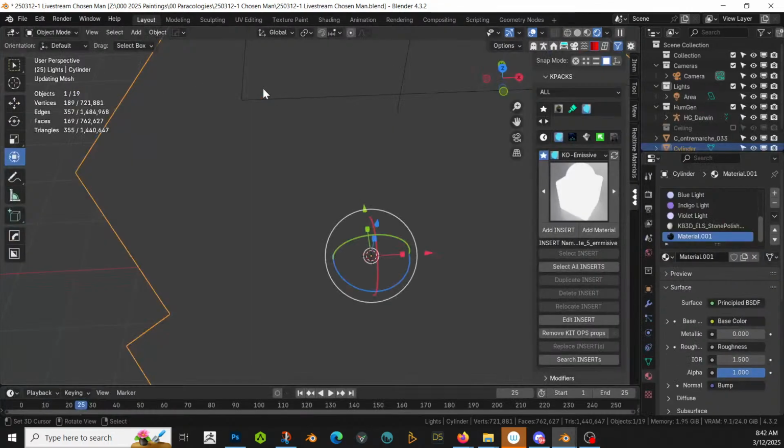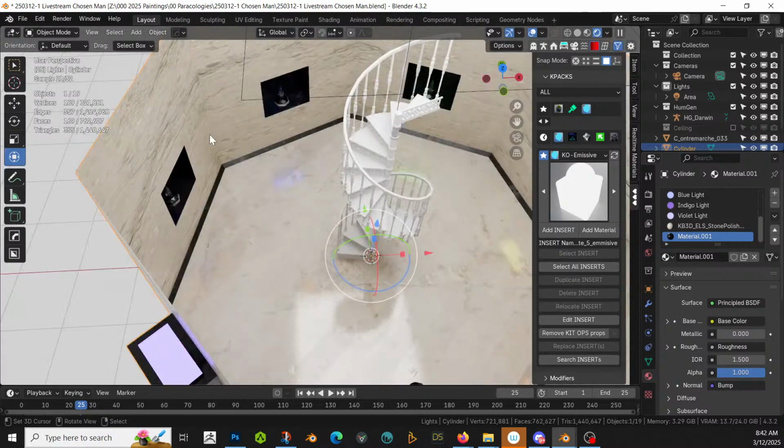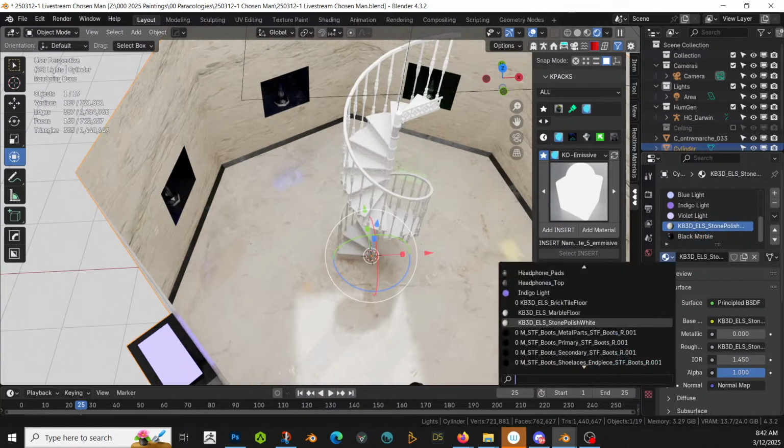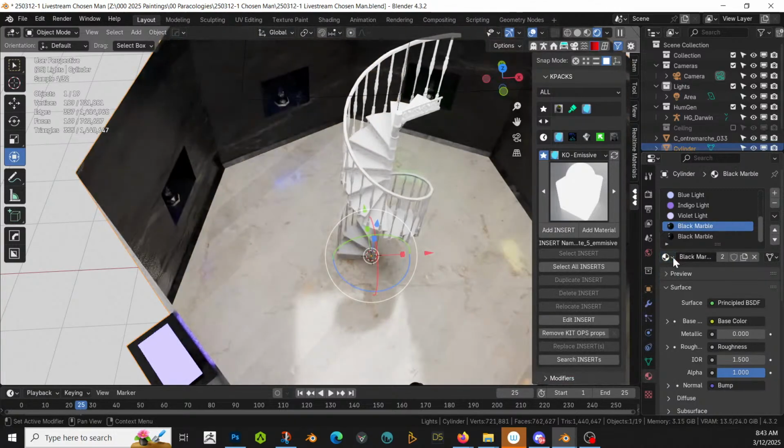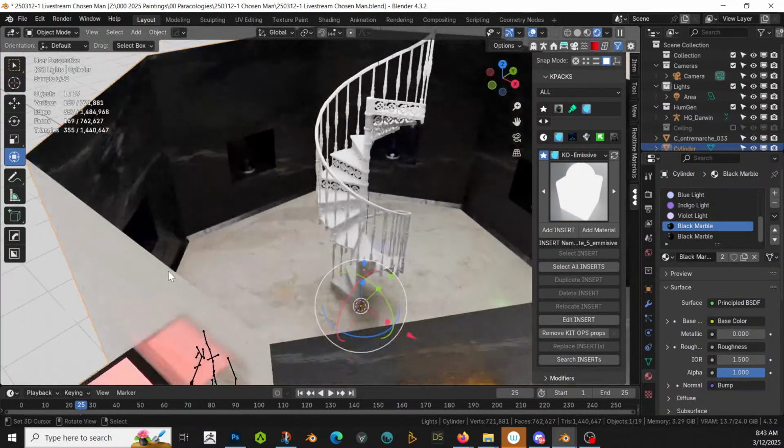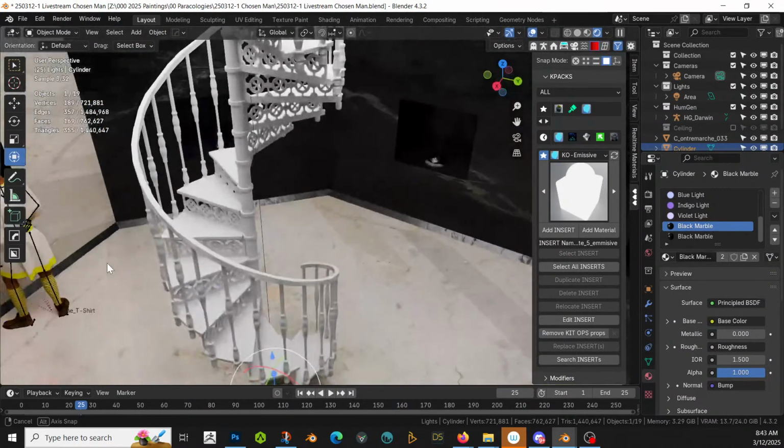Layout again. Come on. The walls are the stone polished white. What if we make this, I'm going to call this black marble. Just curious what happens if we make the walls black marble as well. How do we feel about it? And we do kind of like it.